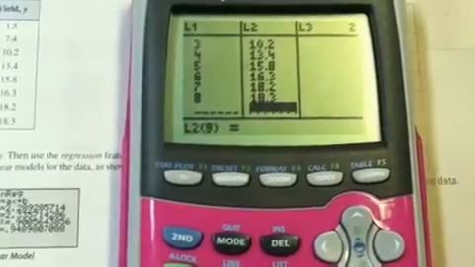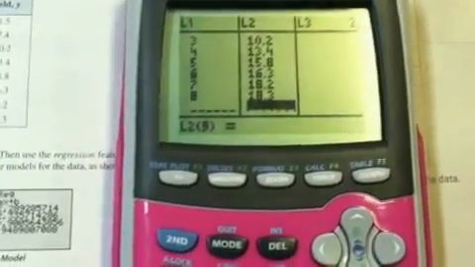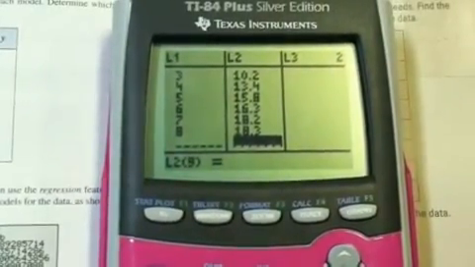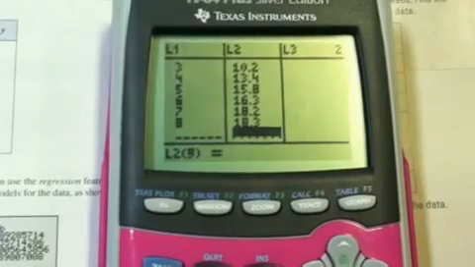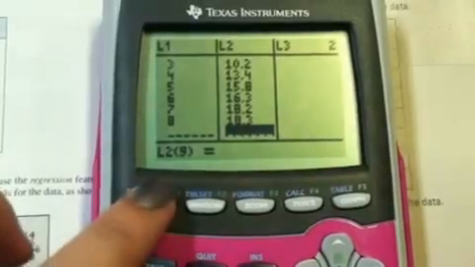Okay, now that I'm done with that, I want to look at my stat plot to figure out what sort of model is going to fit. Now, there's two situations. You could be given a problem that says find a logarithmic function that fits the information, or you could be told find the best fit model. So I'm going to do this problem as if we were doing just find the best fit model.